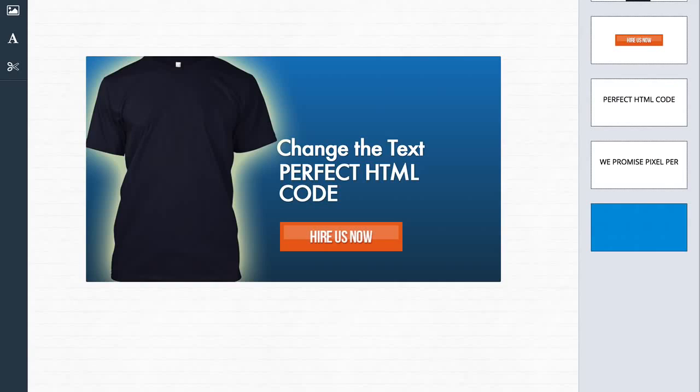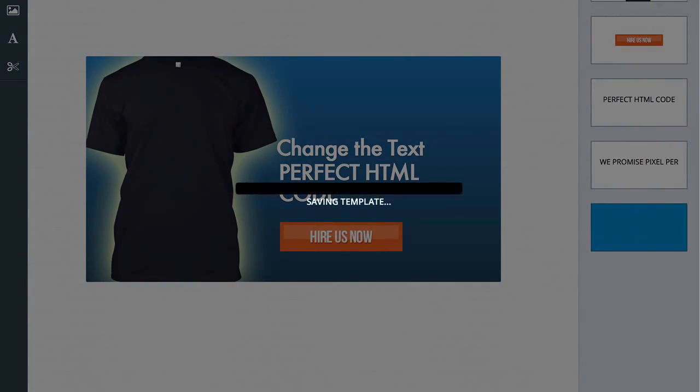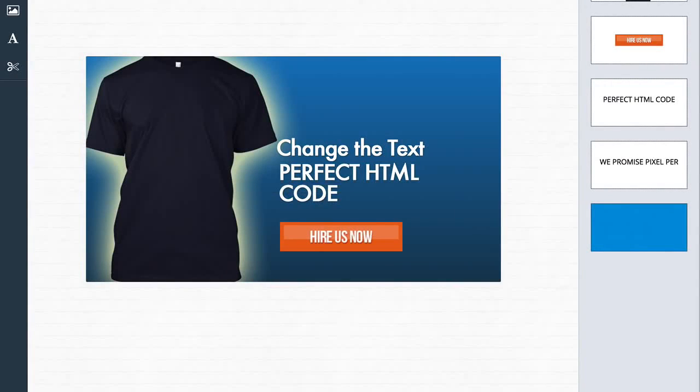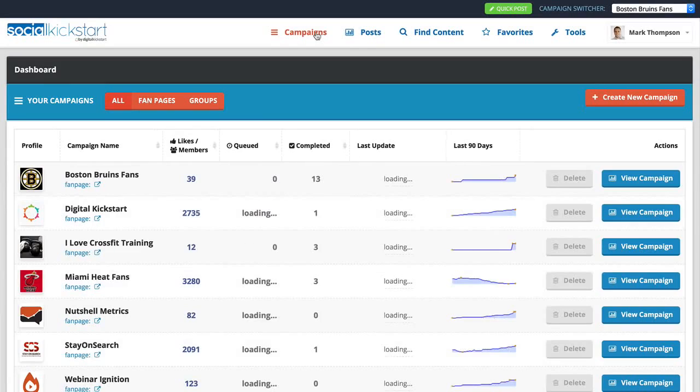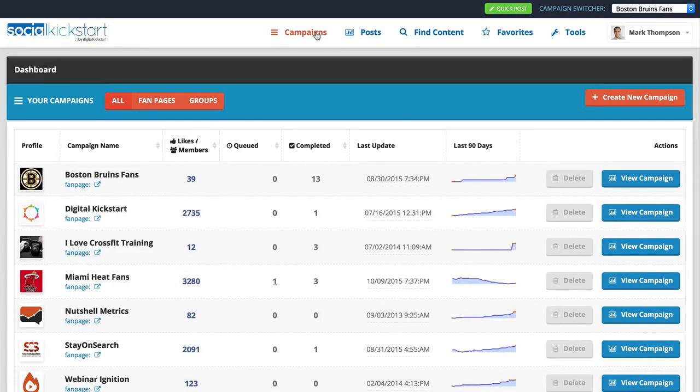You can export them to JPEG or PNG, or I could save this and edit it later and it'll get put into my dashboard, right? So when I click on go back to dashboard, you can see that there. So as you can see, guys, Social Kickstart is a very robust application. We've been working on it for a number of years, and we just continue to add more and more features and enhancements as you guys keep telling us what you want.